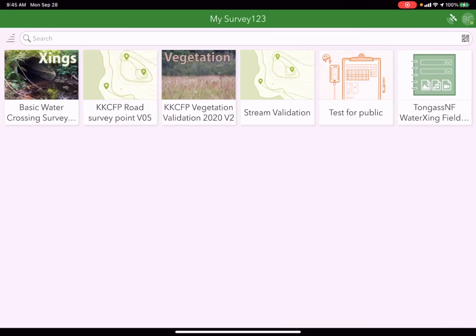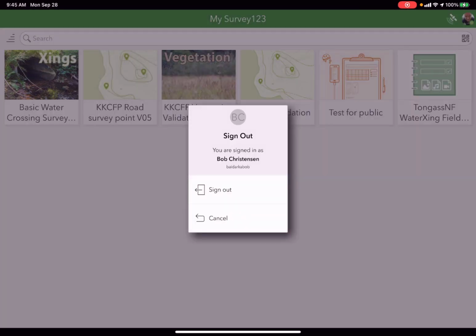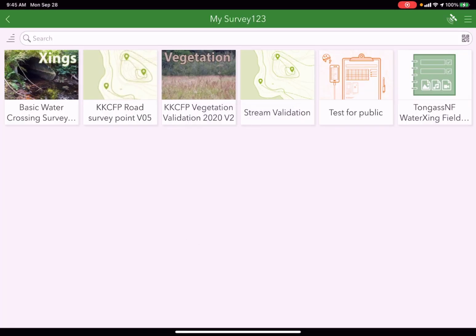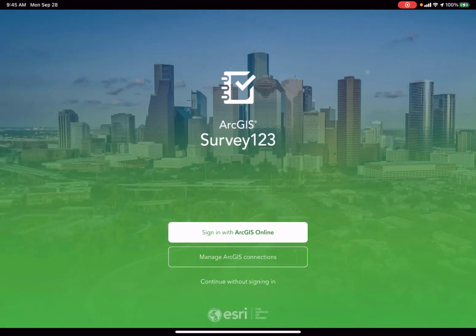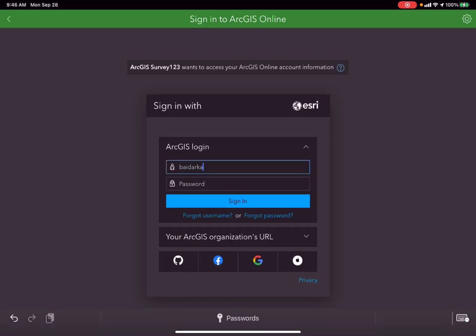I wanted to show you a few basic things. You're going to need to log in. I'm going to go ahead and log out so that you can see that process. This is currently showing me all the forms I have on my device, so if this is your first time using the app, you probably won't see any forms. You'll see something like this screen here, and you'll want to sign in to your AGOL account. I'll do that real quick.